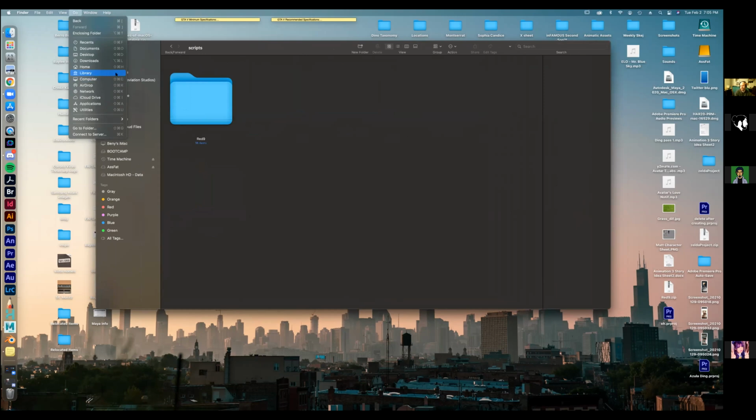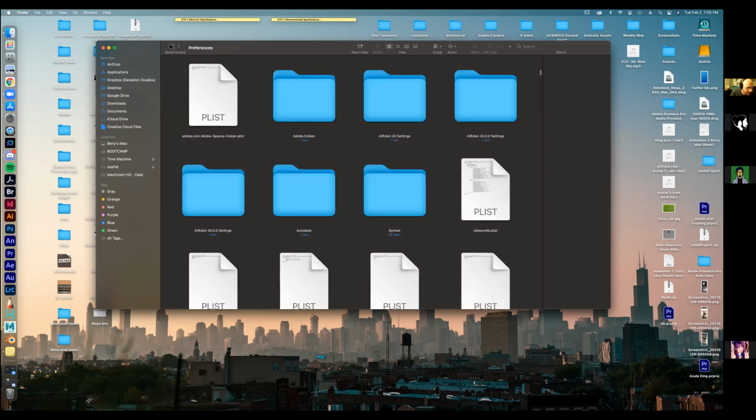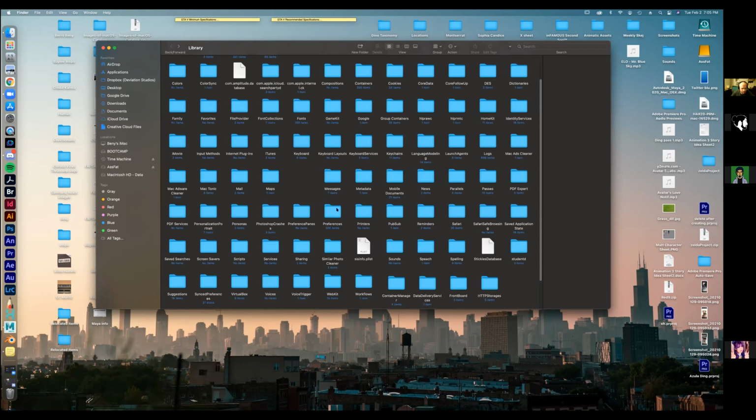Yeah, that's sneaky. I don't know why they do that. It's probably because if you delete stuff in Library, then you can really mess up your programs. It'd be like copying a bunch of random code into Maya if you put it in the wrong spot. So that's probably why it's hidden.